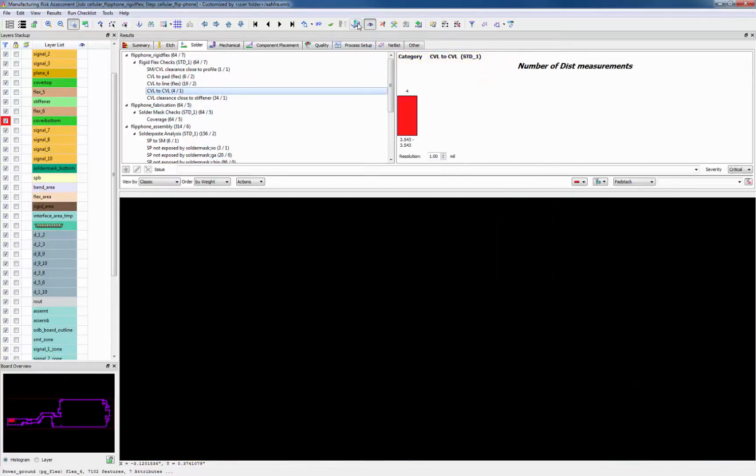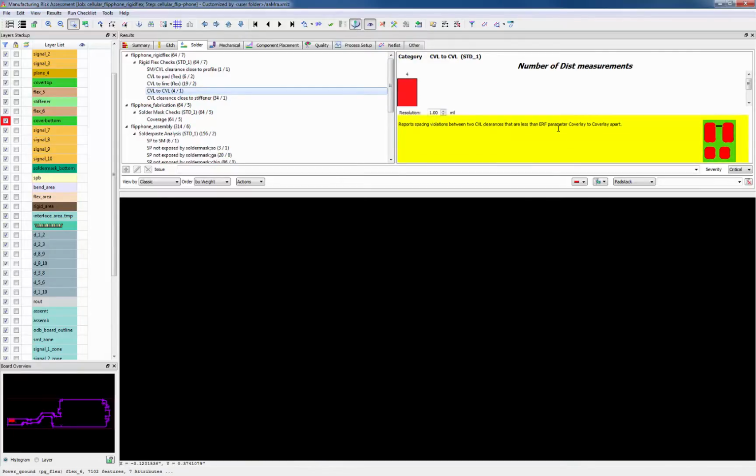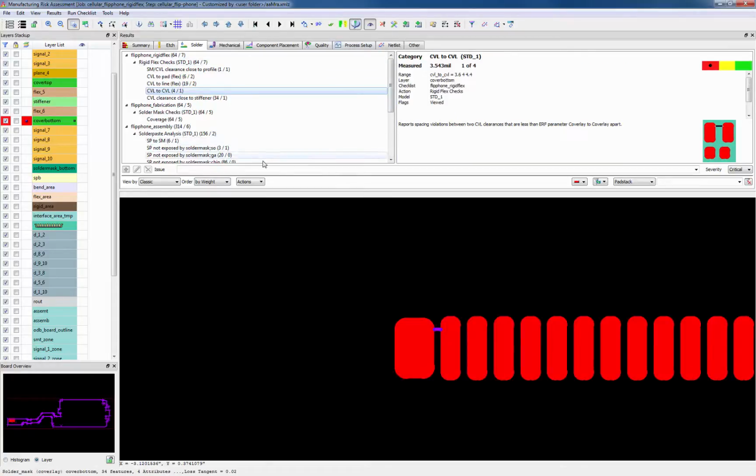Also, I should note here, we could also turn on the category description, which will help explain what each of these violations are and give a graphical representation of a sample violation. So now let's go ahead and look at the first instance of this particular check where we're looking at coverlay to coverlay. There happens to be four of these bigger coverlay openings on this particular chip, and they're running just a little too close based off of what we are looking for. We wanted a 3.6 mils, and we're only getting a 3.53 mil.